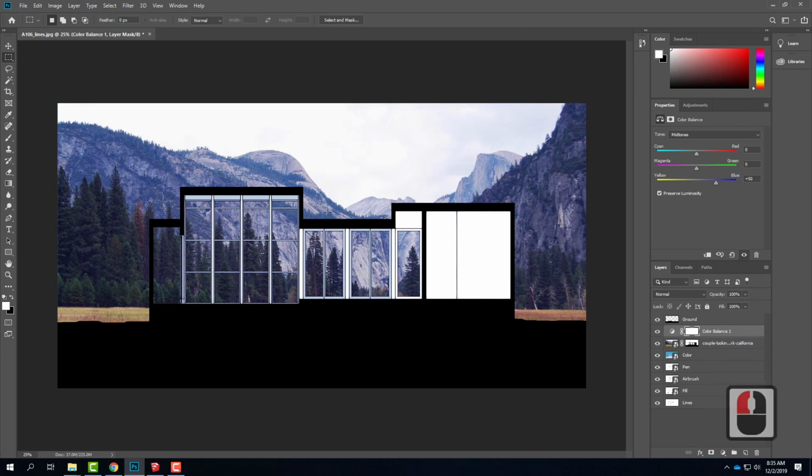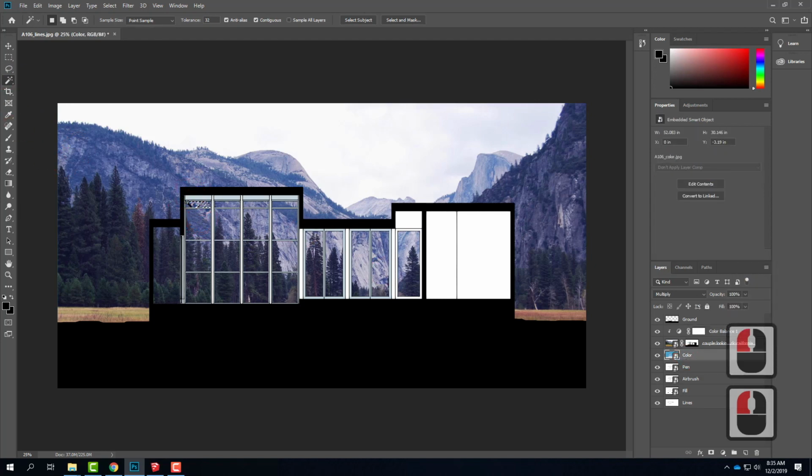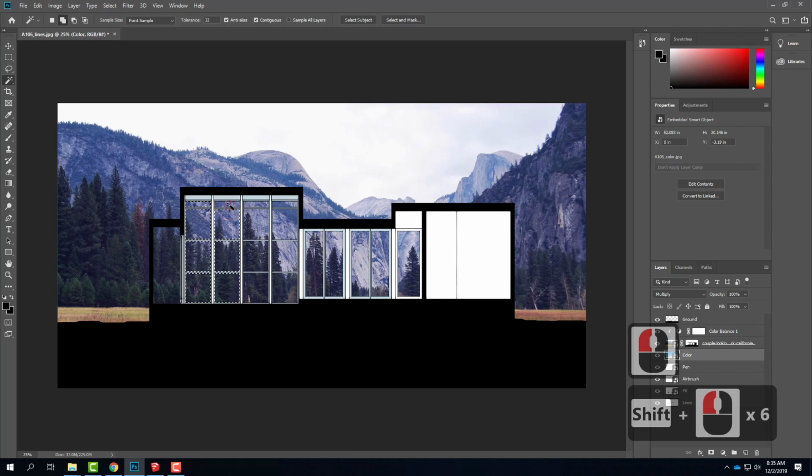But I only want this to apply to the background, but also I only want it to apply where the windows are. So I'm going to press Ctrl-Alt-G to tie the color balance just to the background. But then I'm going to create a mask here with all of these windows. So let me go ahead and use my magic wand tool. Oops, sorry, I need to be on the color layer. I'll hold down Shift to select the windows. There we go. I've selected all of the windows.